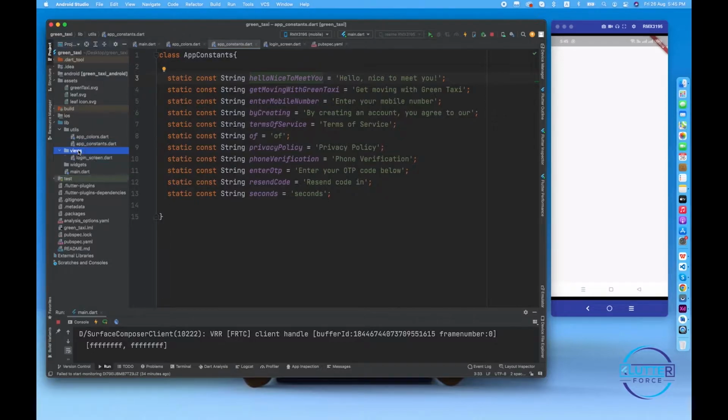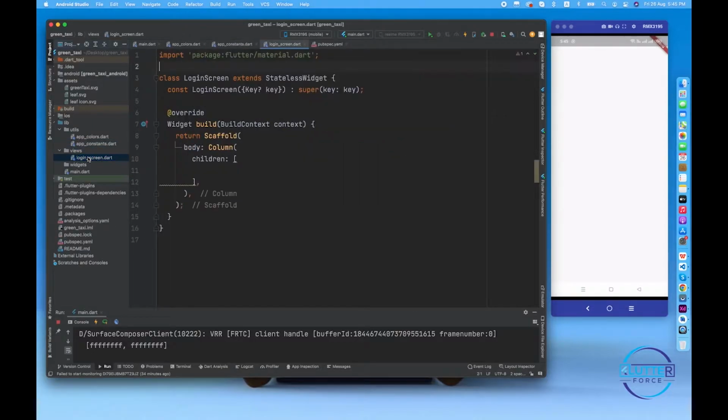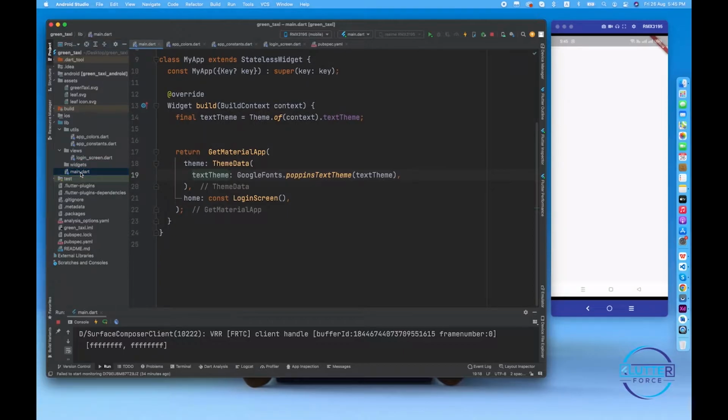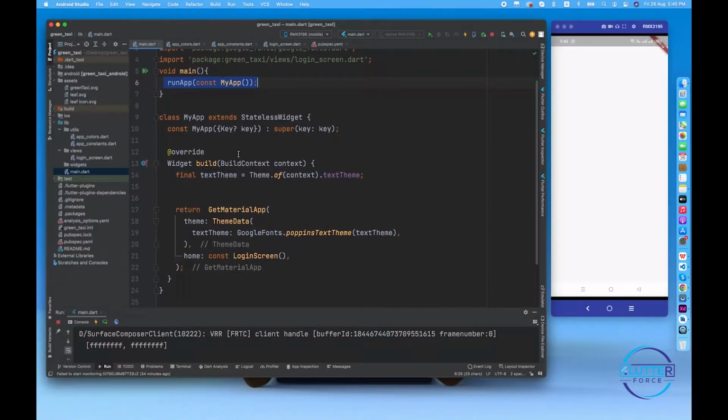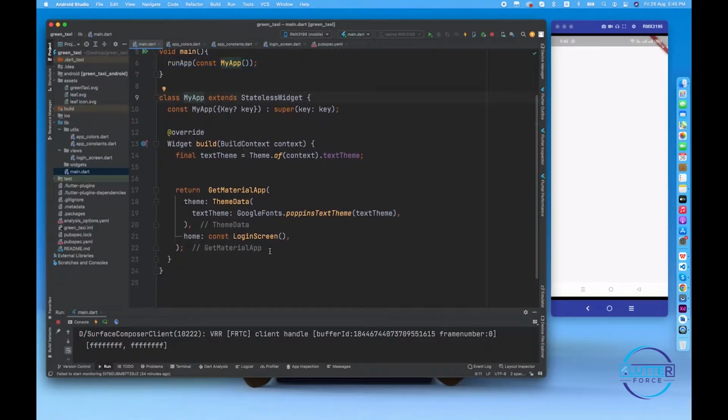And after this I have the views folder where I have a very simple login screen. It contains nothing. And another I have the widget folder. So all the widgets that are going to be reused I will be using in here. And I have the main.dart file. Here I have a very basic structure setup. Here I have runApp, and then my app as a stateless widget that has GetMaterialApp. So basically I'm using GetX for all the state management stuff.